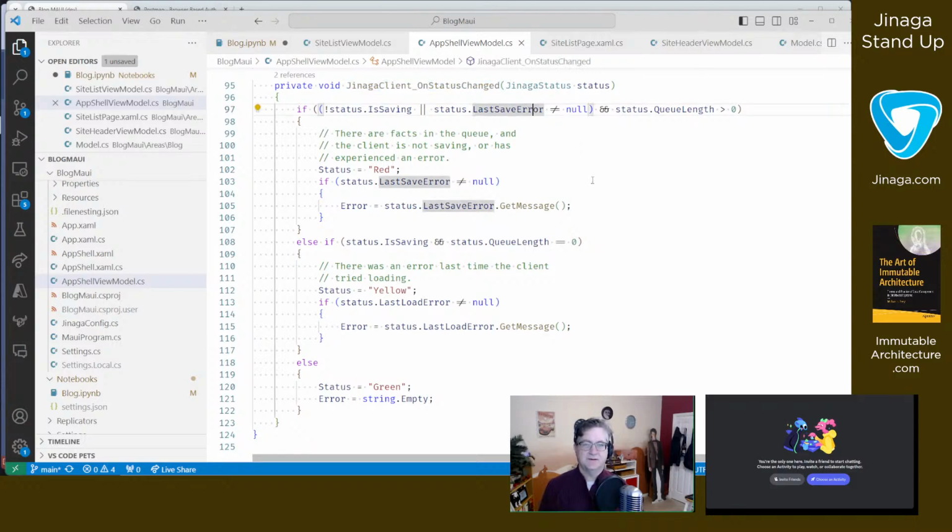If we have an error on save, so we have some data local, we've tried to push it to the replicator, and there was an error. It was not able to save those facts. And the queue length is greater than 0, so we actually do have something in the queue. So that means if we were to go offline right now, then we've got some data on the phone that nobody else has seen. So we're in danger of losing data. So the status is red.